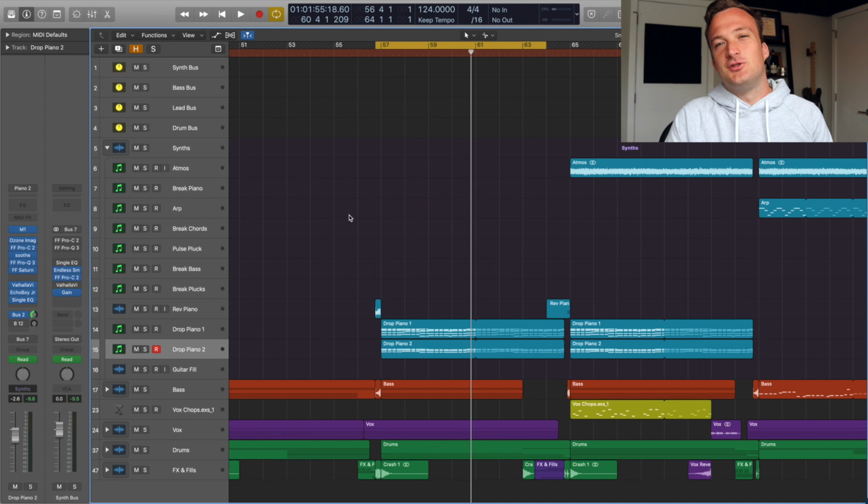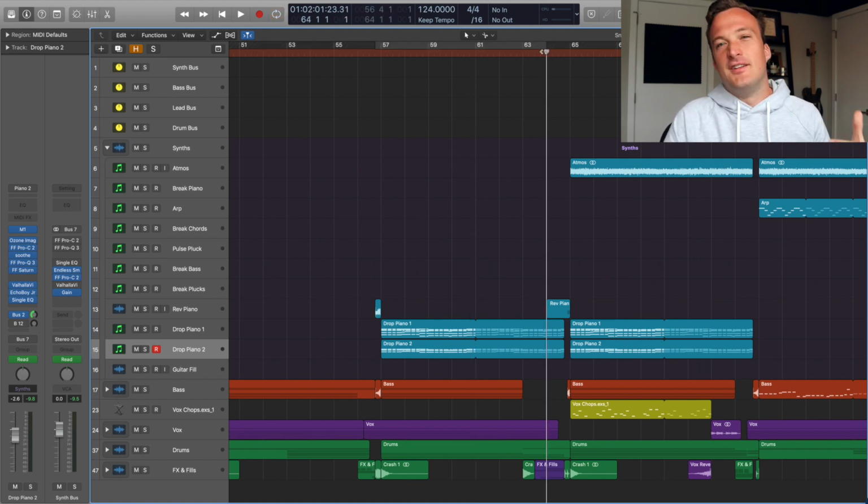So in this part of the song, you still just have the bass, drums, vocals, and piano playing. And then the next section is when the vocal chops come in.